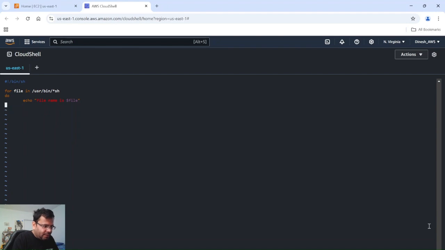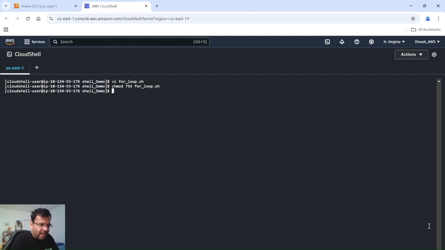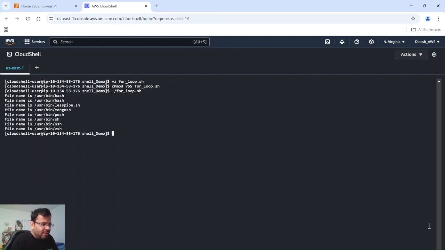Next, done. So what is the syntax of for loop? For variable name in whatever you want, do, print something, execute certain commands, and then close the for loop with done. Save it, chmod 755 forloop, and now let's execute it. See, it has given us the list of files which are in /usr/bin.